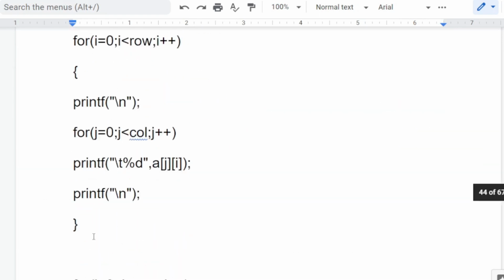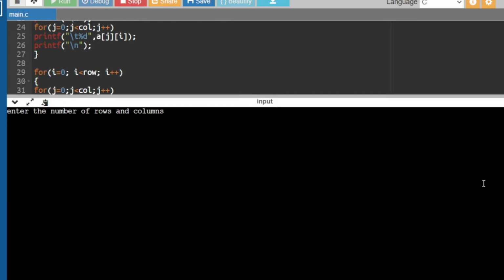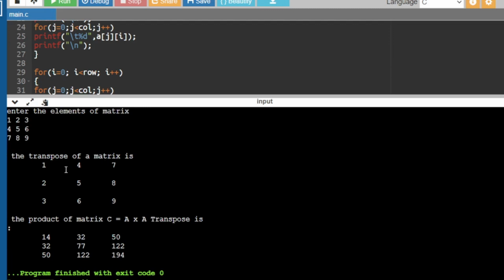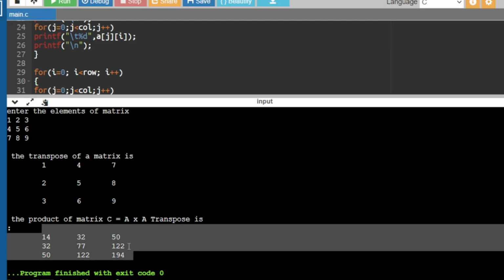So we'll run this program. Run the program. Enter the number of rows and columns. I give it as 3 and 3. Enter the elements of the matrix. I give 1, 2, 3, 4, 5, 6, 7, 8, 9. Next it will find the transpose of the matrix. Transpose of the matrix is given here: 147, 258, 369. After that it will find the product of the matrix and its transpose. This is the final product of the matrix and its transpose. So this question is for 8 marks.